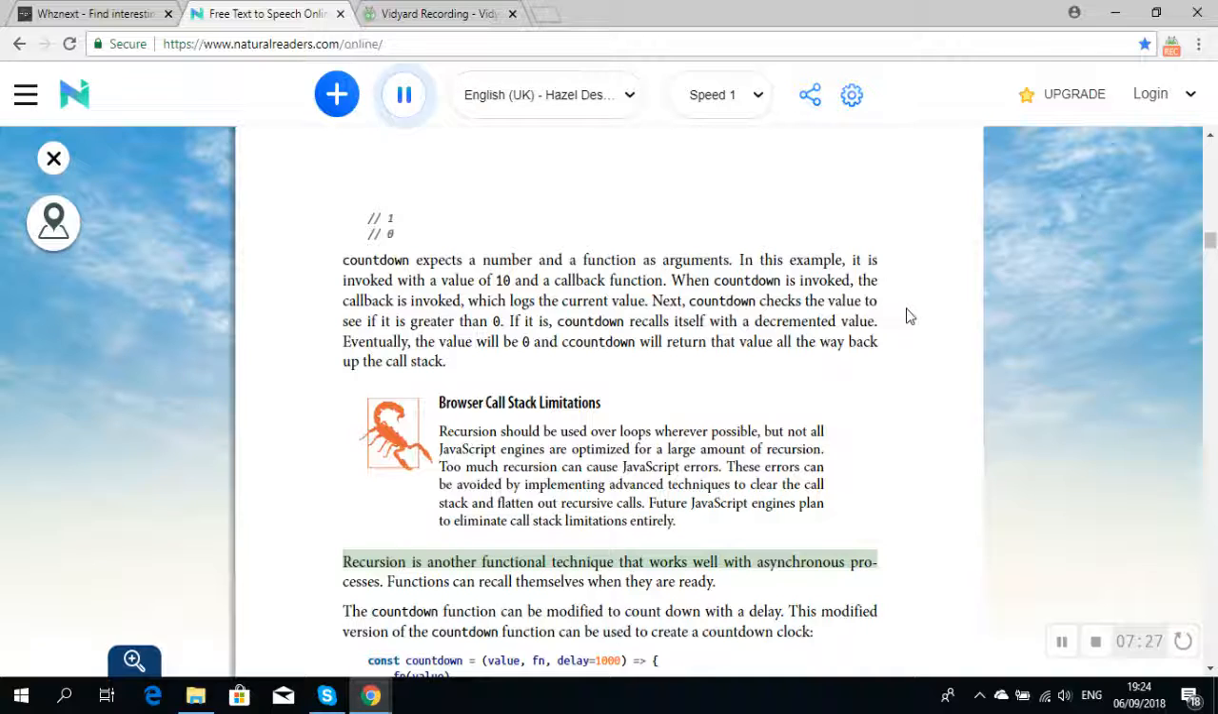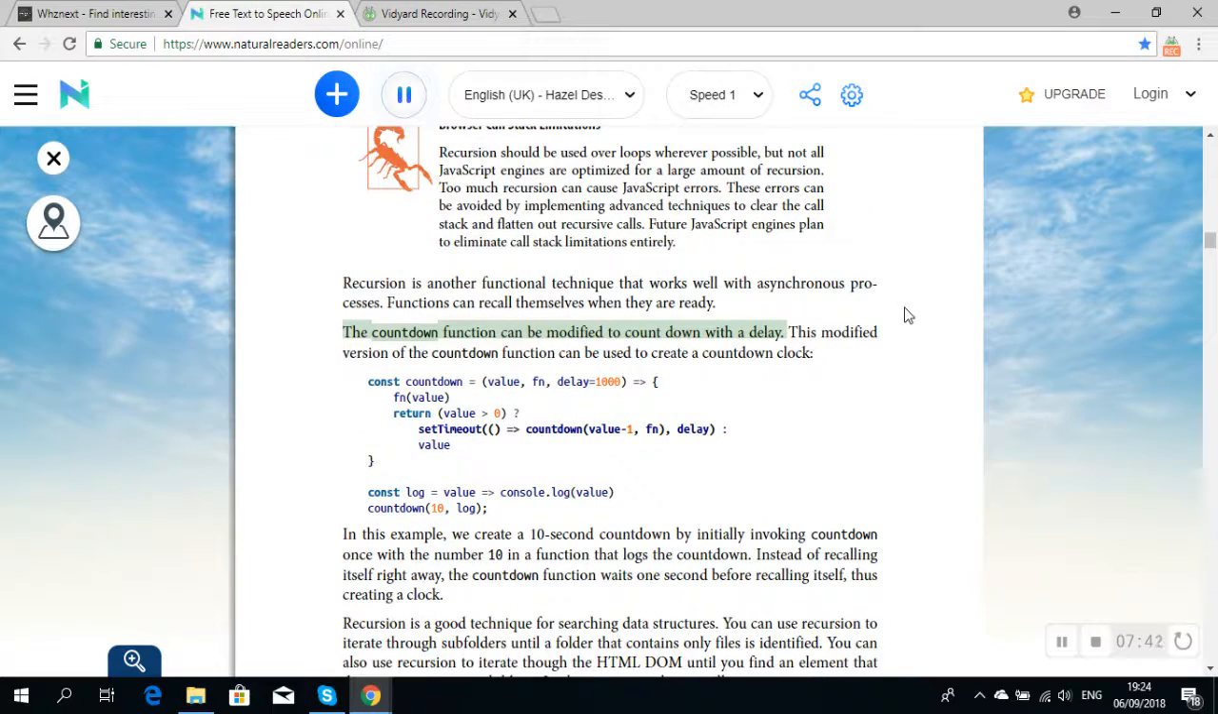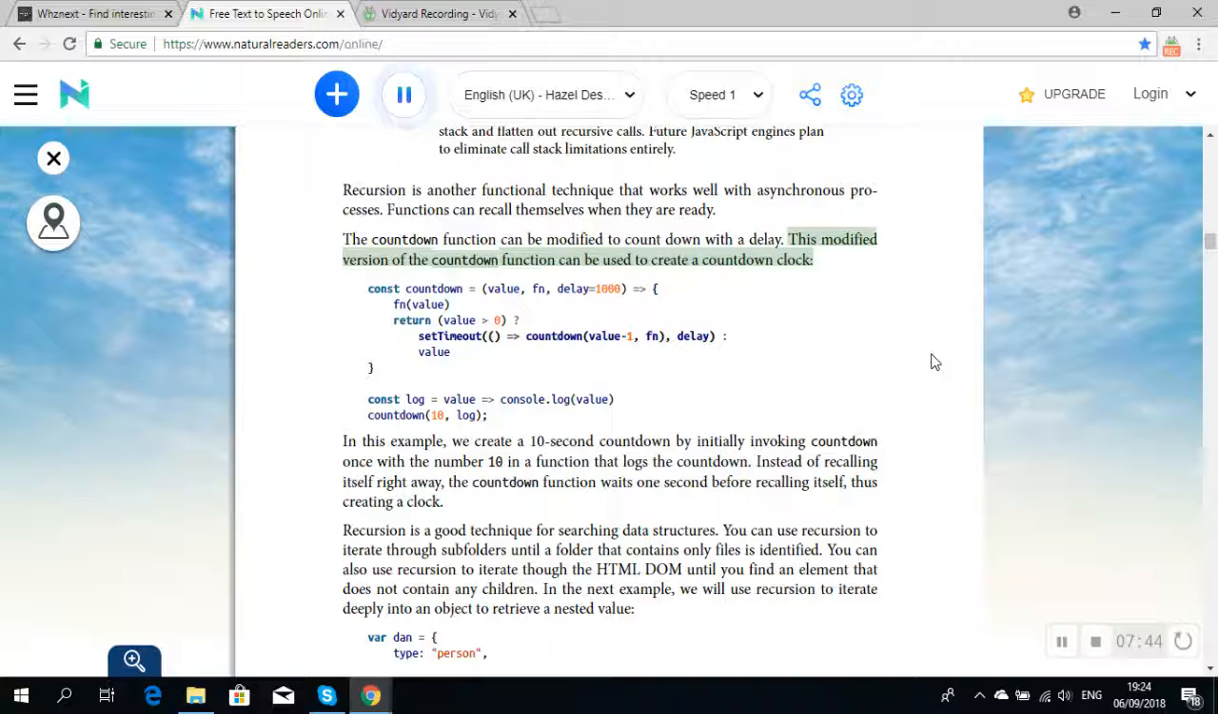Recursion is another functional technique that works well with asynchronous processes. Functions can recall themselves when they are ready. The countdown function can be modified to count down with a delay. This modified version of the countdown function can be used to create a countdown clock.